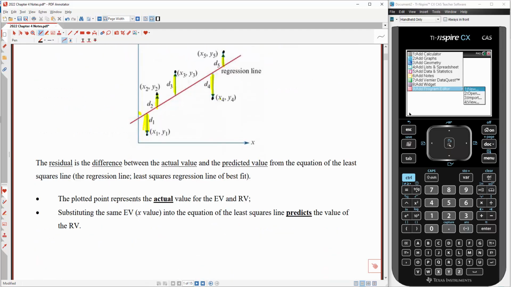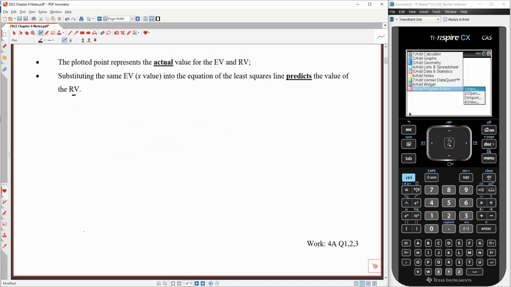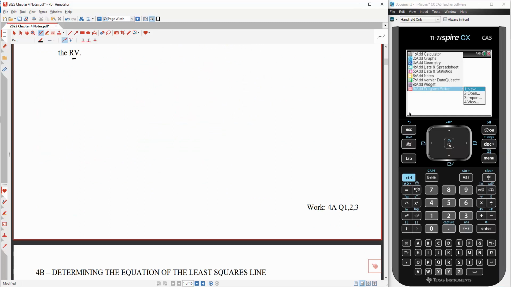So here it is more formally: the residual is the difference between the actual value and the predicted value. The regression line is what the line predicts the value to be, and the actual value is this distance away. The plotted points represent the actual value, and substituting the same explanatory variable, or this x value, into the least squares regression line predicts the value of the response variable. That's how we get the prediction. We'll do heaps more work on residuals down the track. So very quickly we've hit the end of the theory there. The work is going to be 4a questions 1, 2, 3 from memory, a fairly quick one.